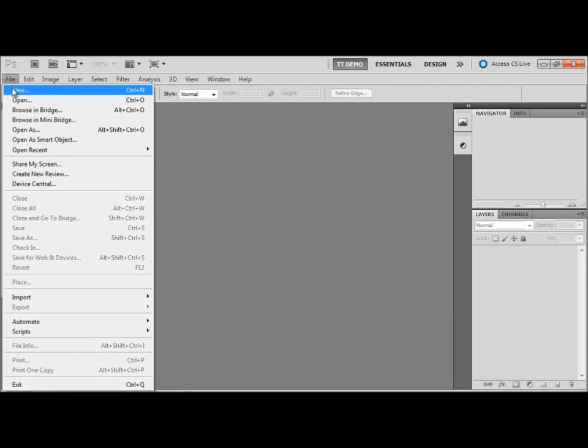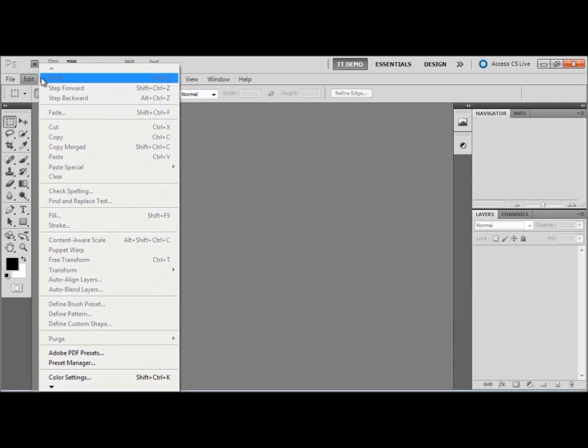For New, on the PC, it's Control-N. On the Mac, it's Command-N. Open, as in open a file, Control-O on the PC, Command-O on the Mac. Close, very important. Instead of clicking on that little small tiny X, we can do Control-W on the PC and Command-W on the Mac. And let's not forget Save, which we should be doing often, Control-S on the PC, Command-S on the Mac. In the Edit menu, we have the all-important Undo, which we will make use of throughout this training, Control-Z on the PC, Command-Z on the Mac.